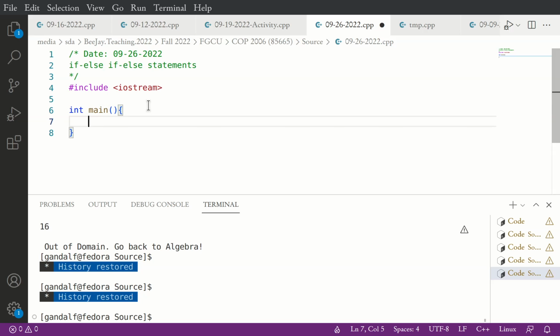So we are going to get a number. So let's do an integer. Of course, I can do something else, but we'll just do integer. My input.